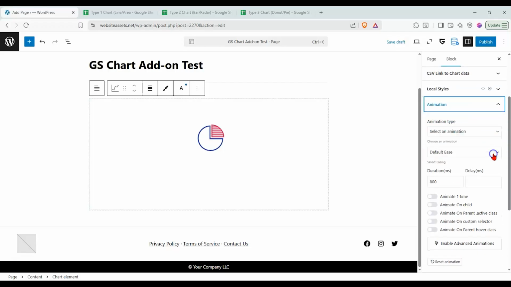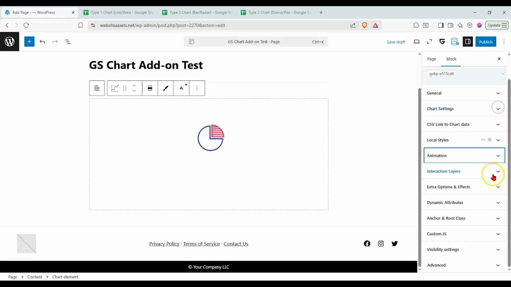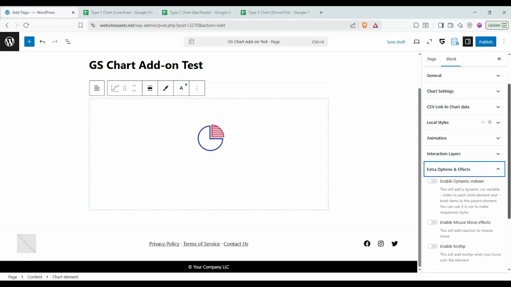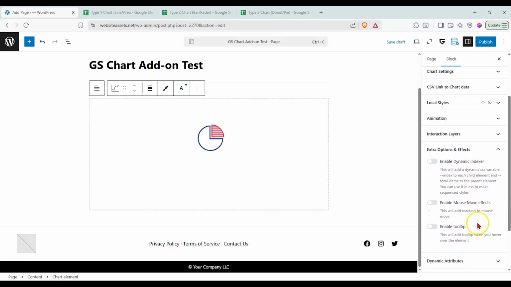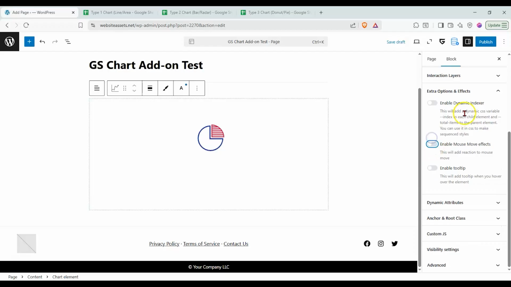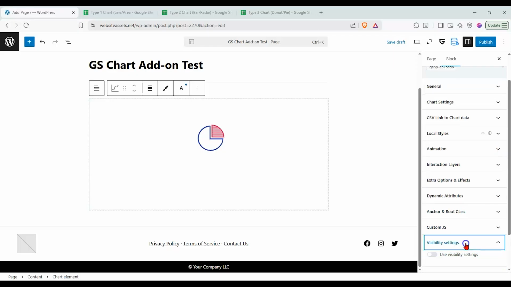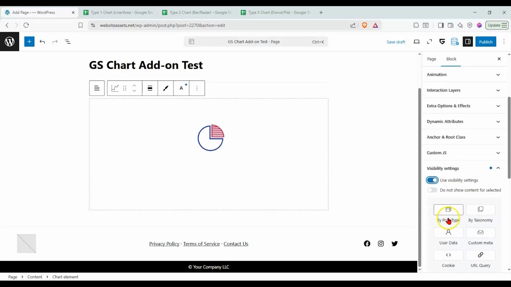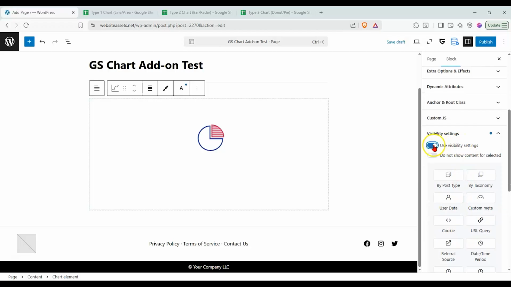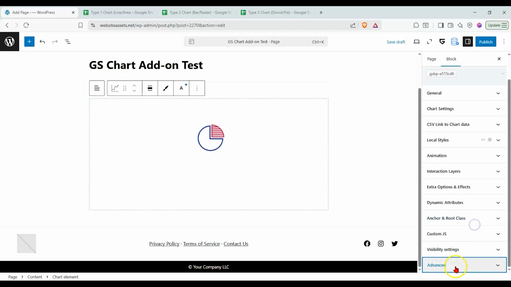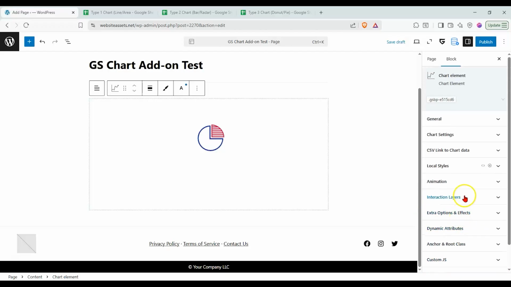Local styles, animation, if you have the animation add-on, interaction layers, extra options, so we can enable the tooltip, mouse move effects, to make it look really interesting, dynamic indexer, dynamic attributes, anchors, custom JavaScript if you need to use that, and visibility settings, and we can filter out the users based on that. Oh, and our advanced additional CSS classes.